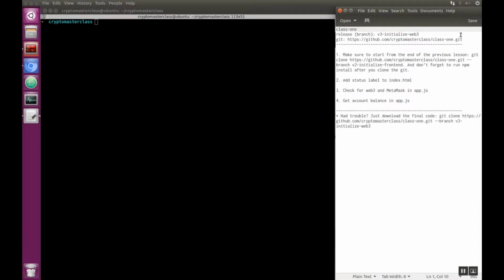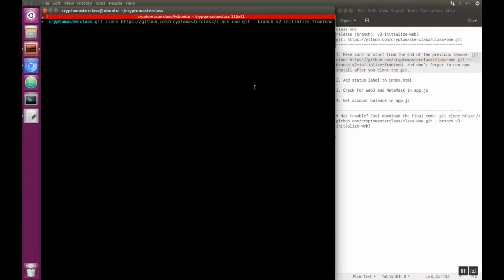Welcome to another lesson. This time we're going to initialize Web3 and talk a little bit about how you can do that in the app.js file. You can start off from the end of the previous lesson by cloning the GitHub repository using the following command.